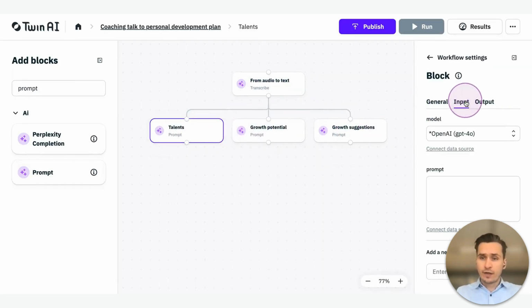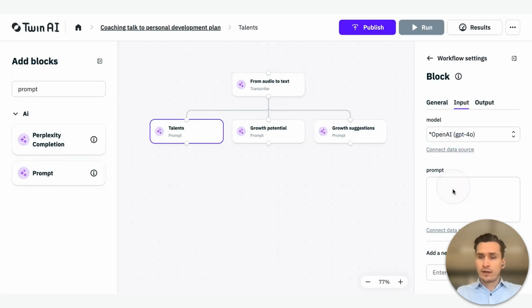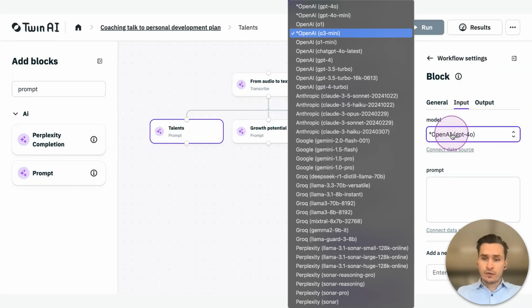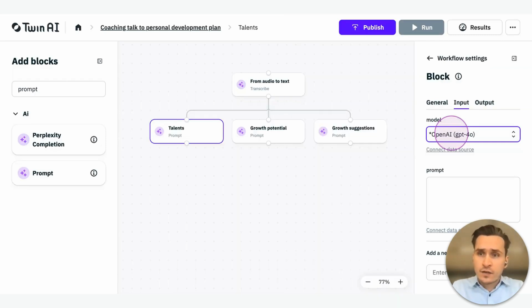I can click on inputs over here, and just like with the transcribe block, I can select which model I want to use. Gonna say one more time, experiment with using different models. We have loads of them, as you can see, if the dropdown is loading. And for the talents prompt, I'm gonna go with O3 Mini because that's the most recent model that has been launched. Like I already said, we try to implement all new models within 2 weeks, and the talents prompt is the most important. So I'm going to use the newest model for this.